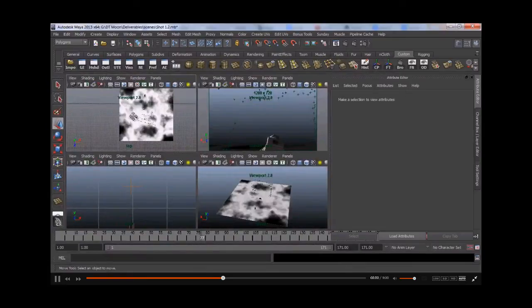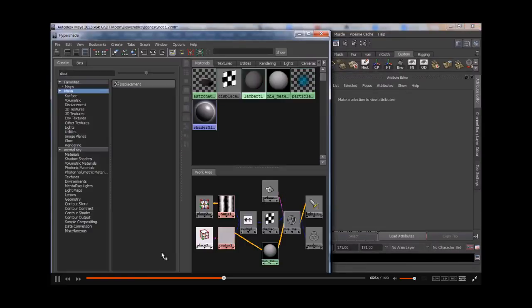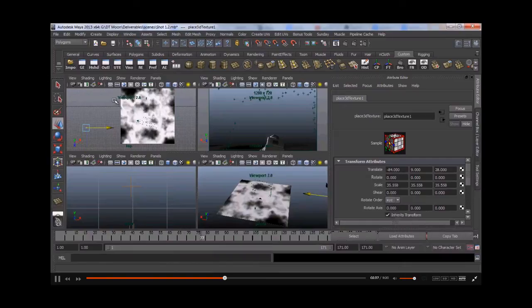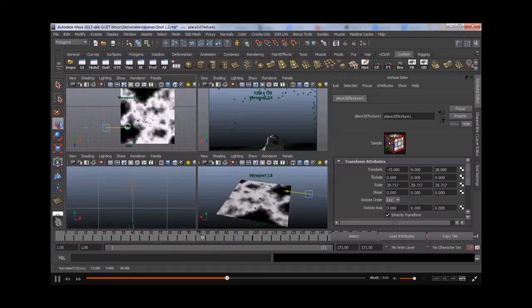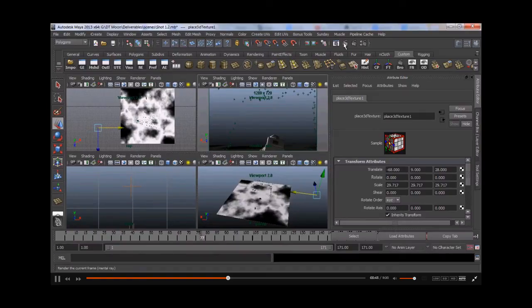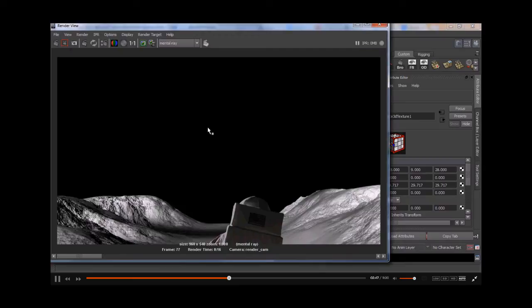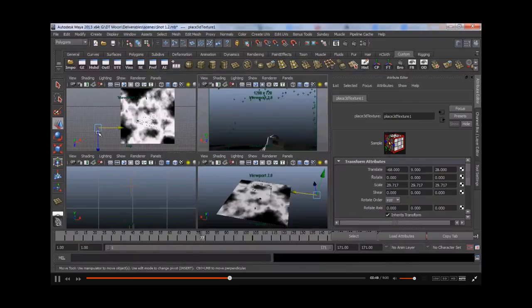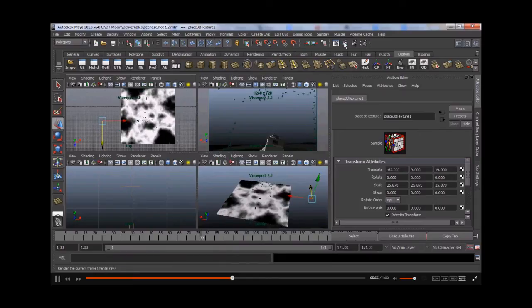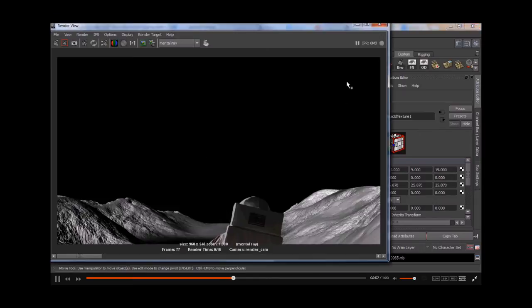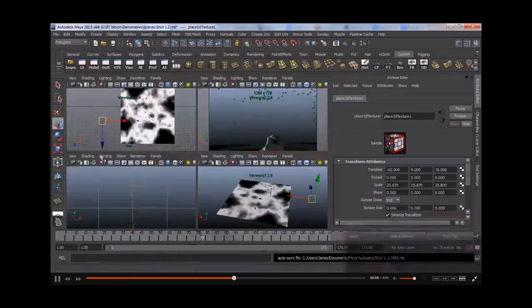So I sort of like the look, but that was zoomed in too far, so let's zoom it out a little. I'd like to zoom it out just a little bit more. Okay, this is what we're getting. Let's move on for now.